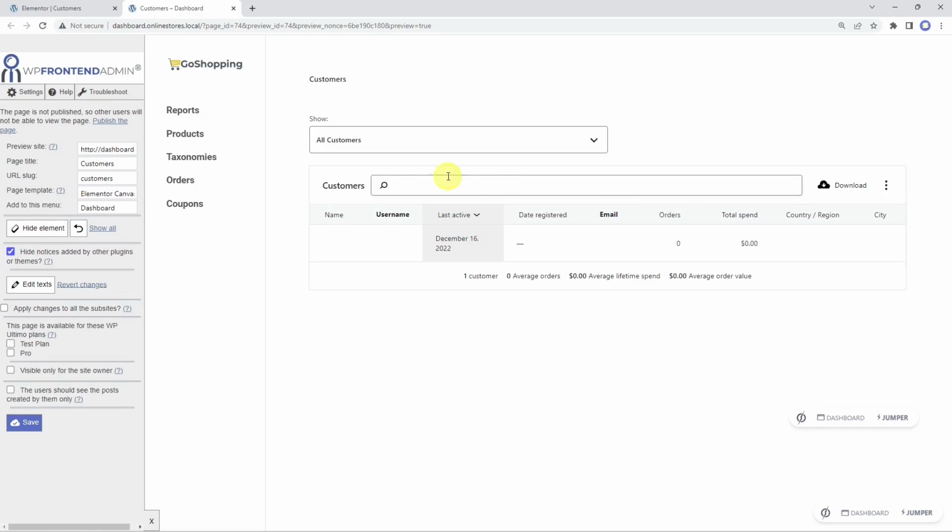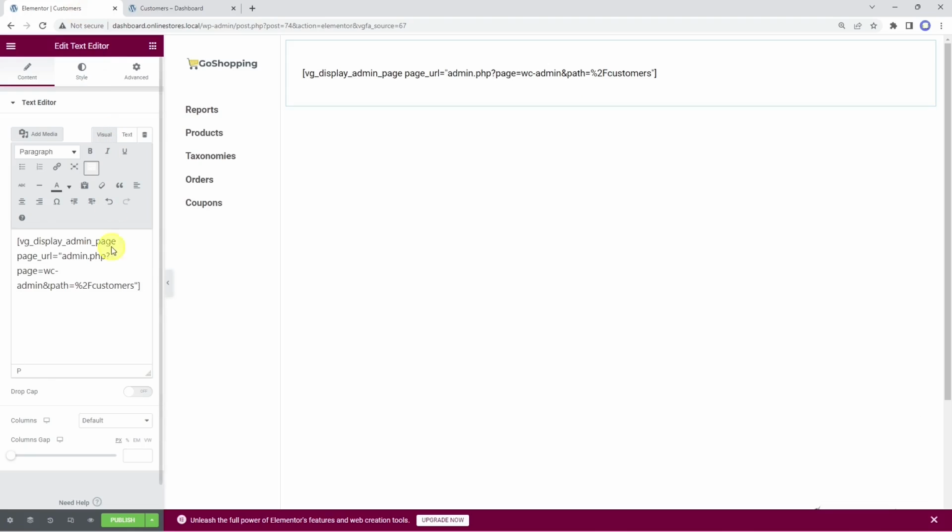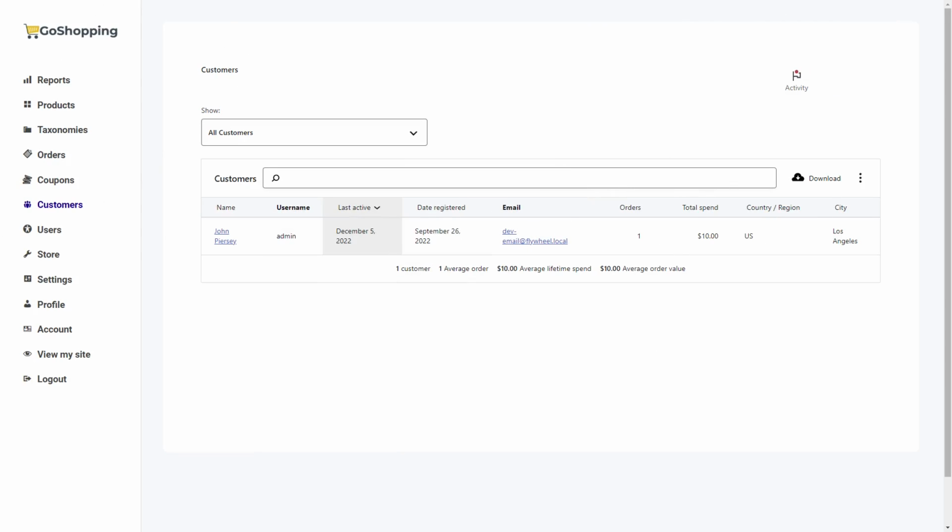Here we'll see the information of our customers. We can restrict access to this page based on the WP Ultimo membership plan purchased by the user. Finally, let's save the changes. Now go back to Elementor and publish the page. This is what the WooCommerce customers page will look like once the dashboard is complete.